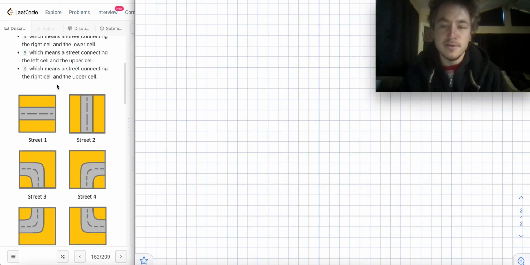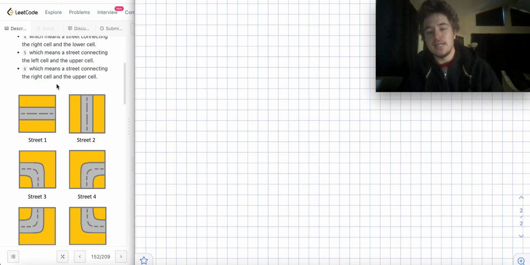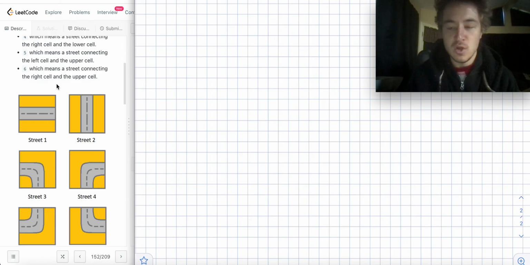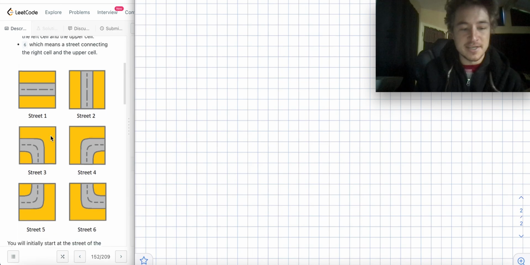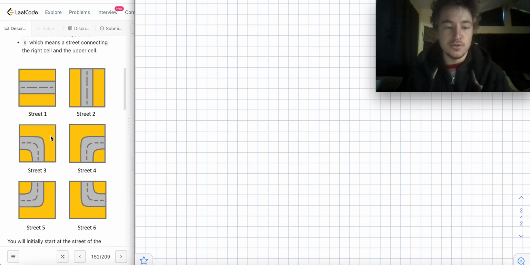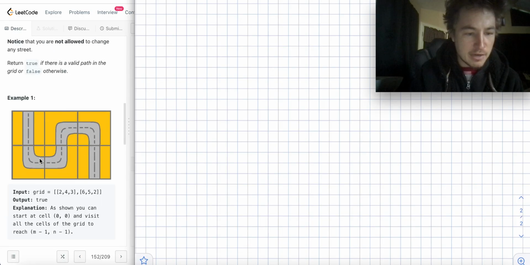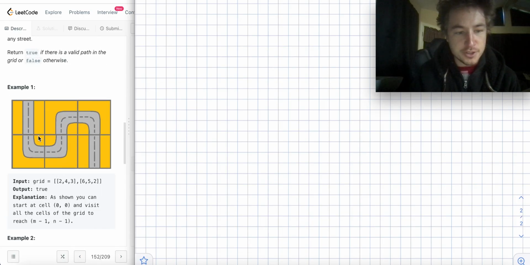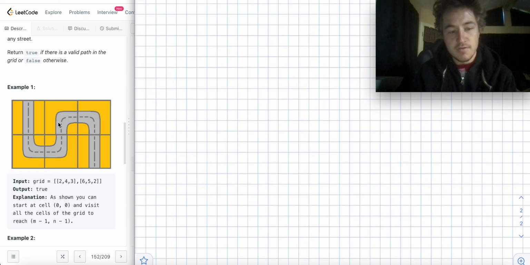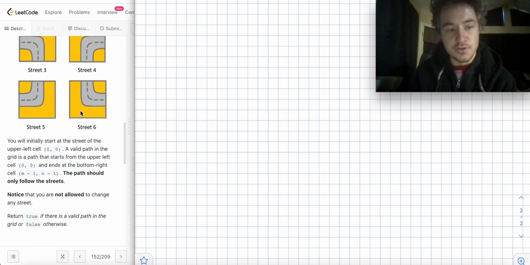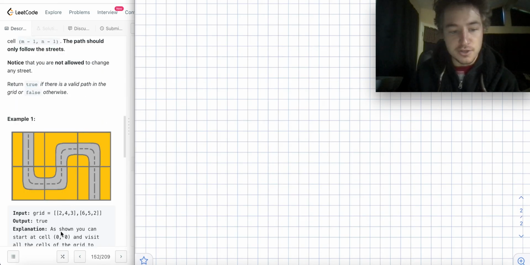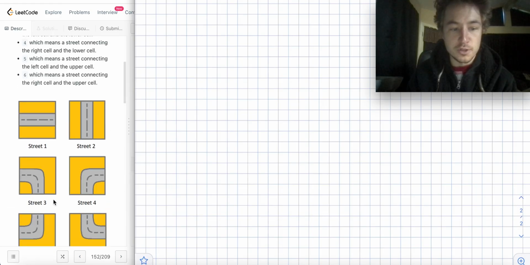So each cell within the grid will give you one of these 6 options, and they correspond to one of these 6 streets. So looking at a grid like this, if you have the grid 2, well, then 2 would mean this street. 4, 3, 6, 5, 2, because those are the forms of the streets that are here. So you just look at these grid cell items and you replace them with their corresponding street.